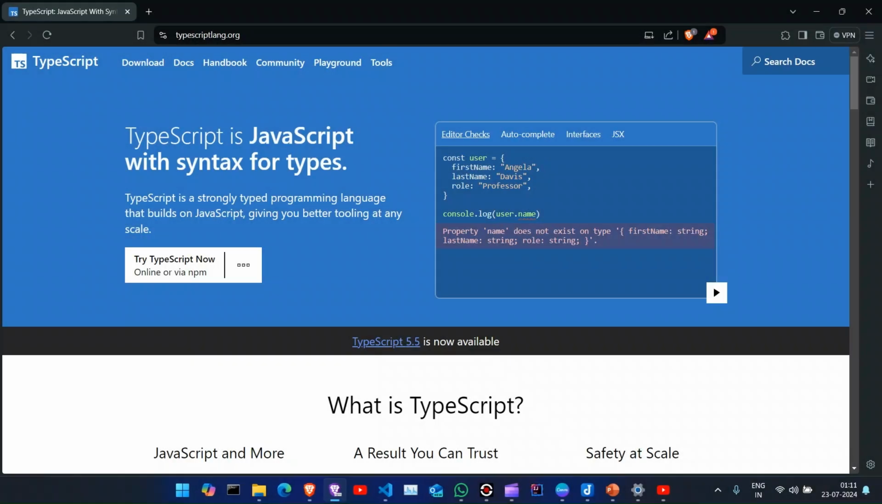In this module, we will be getting an introduction to TypeScript. So what is TypeScript? TypeScript is a strongly typed programming language that builds on JavaScript, giving you better tooling at any scale. So basically, this language adds static typing to JavaScript.